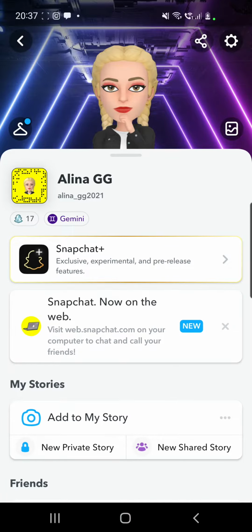How to recover deleted photos, videos, or chats on Snapchat.